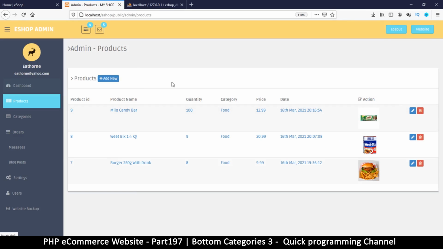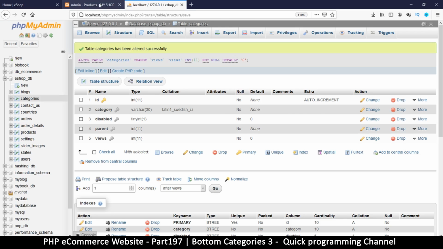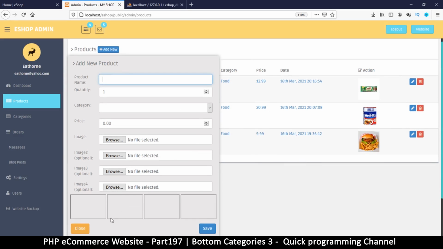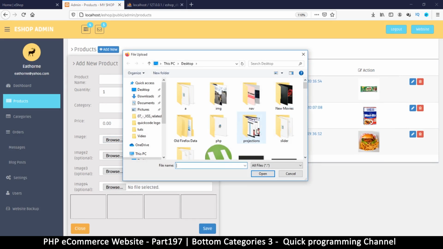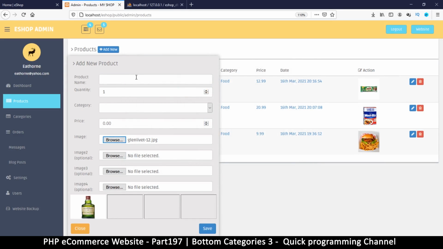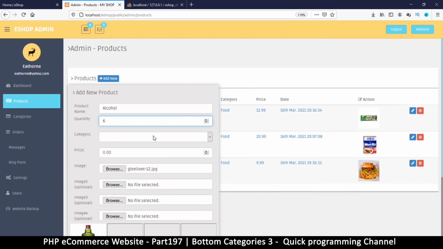But now we are in products. So let's add a few more products in different categories other than food, of course. So I'll click add here. I just want to add one image. Let me go to images here and say product name. I'll say alcohol, like so. Quantity, these things don't really matter for now.